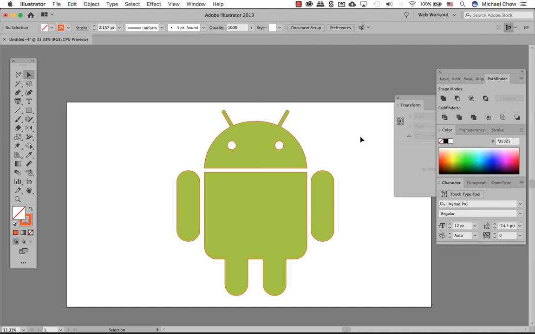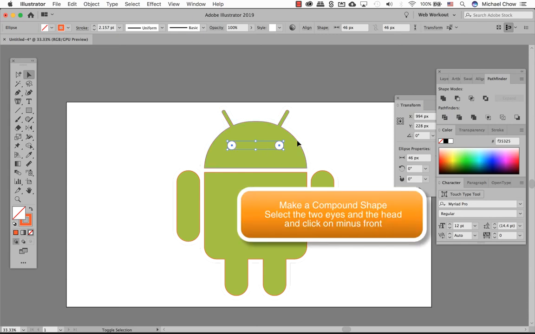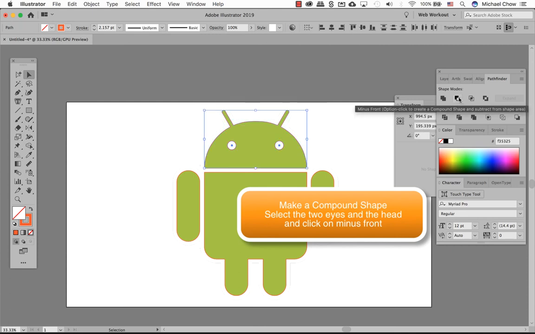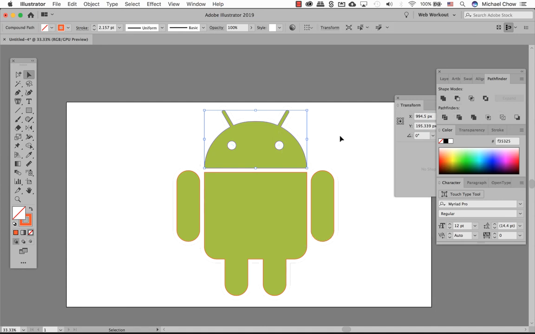We're going to make their eyes knocked out, meaning their eyes will be shining through. Basically, it won't be white. So if we place a color background behind this Android logo, that color will shine through their eyes. So we're going to select both eyes, hold down the Shift key, select all three objects, or we can also do a marquee selection to select all three. In this case, we're going to use the shape mode, minus front, because the eyes are the top layer, and hit minus front.